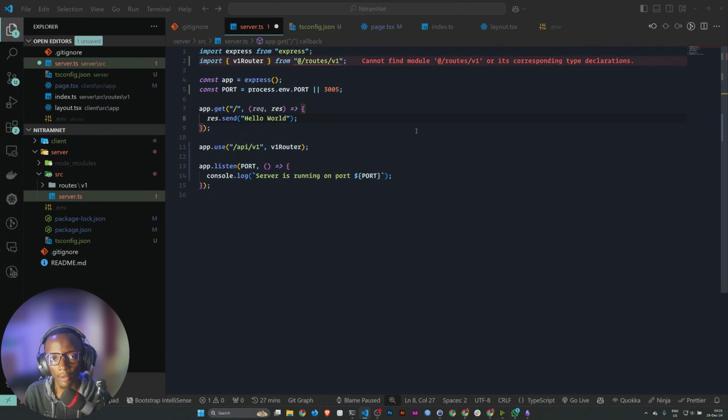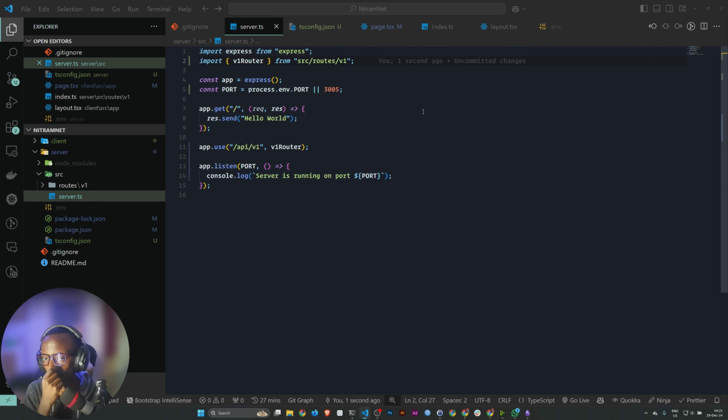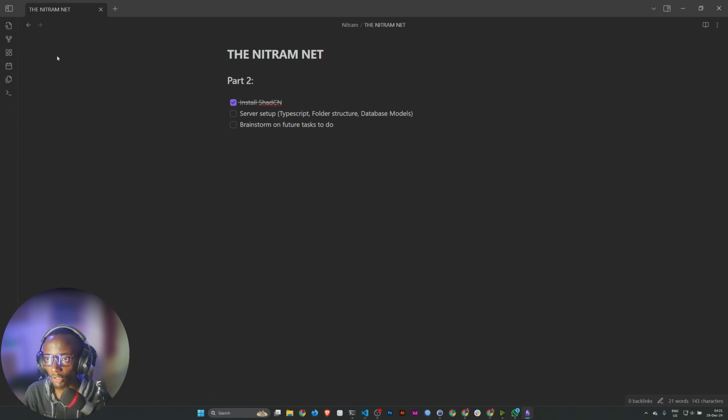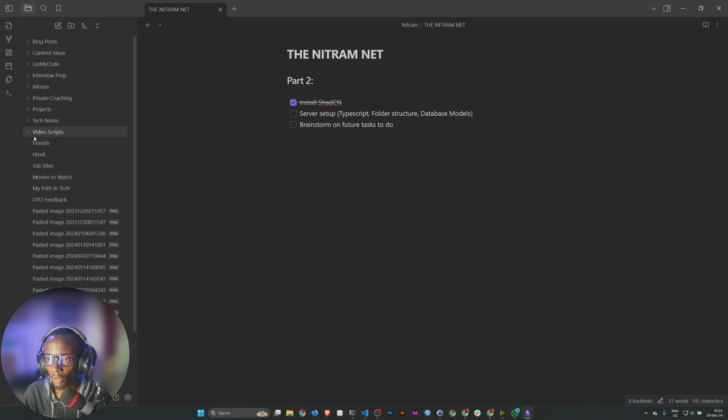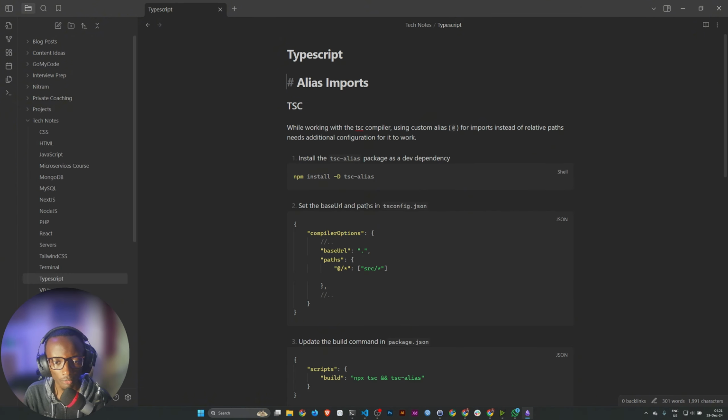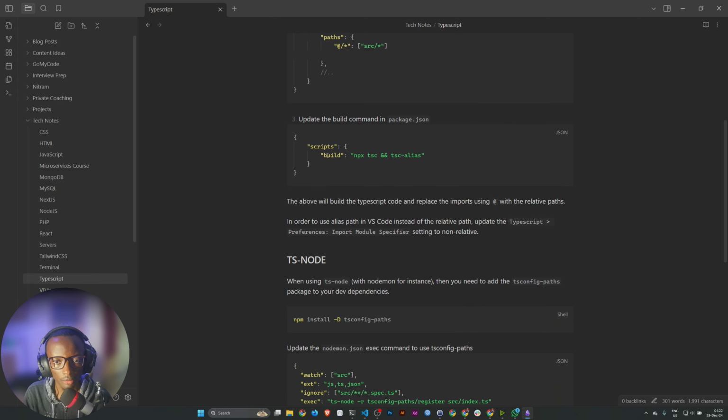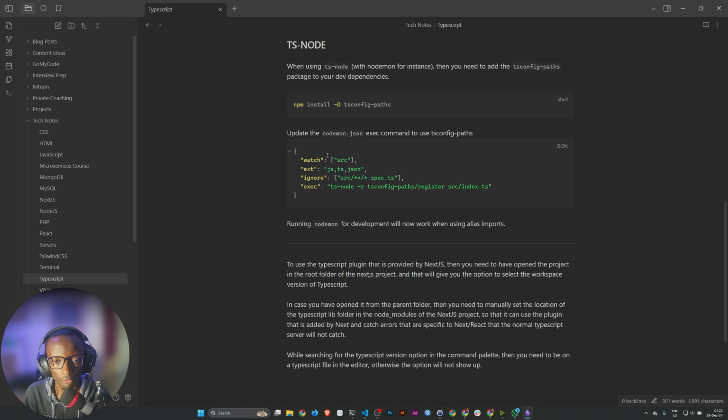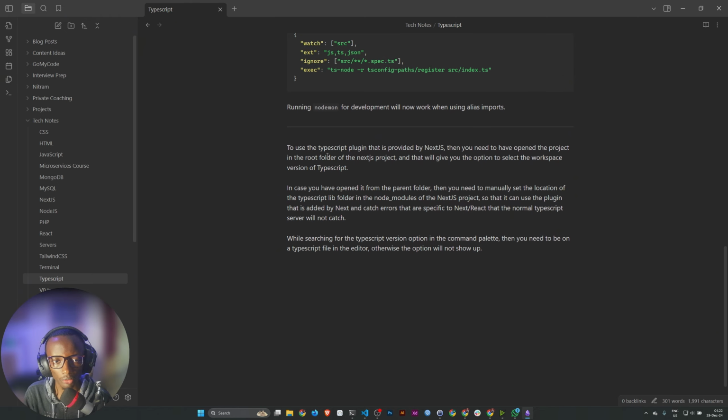Why can't I do that? Okay. And I went down a rabbit hole to figure it out. And I did, but I didn't memorize it, so I'll have to review. Let me actually check whether it's in my notes. Tech notes, TypeScript. Yep, it's right here. So I did write some notes with regards to what you need to do.